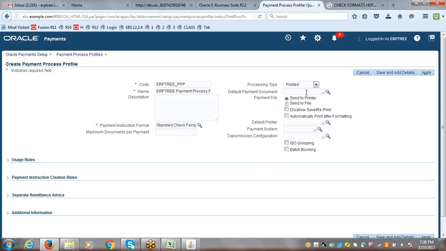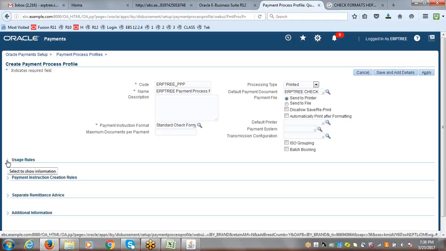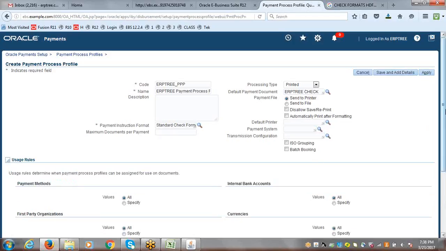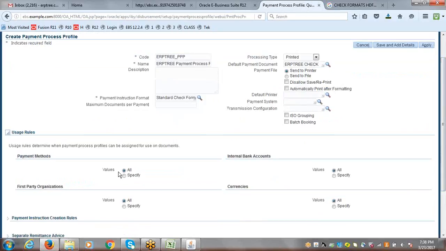Nothing required here. I am just selecting ERPTREE check, right? The document we created as ERPTREE check. Okay, done. Now here we can set the usage rules. These are the controls we can set in the system.